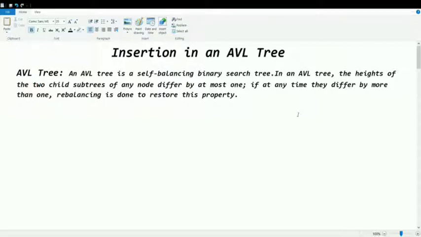In this video, I am going to talk about insertion in an AVL tree. First, let us see what an AVL tree is. An AVL tree is a self-balancing binary search tree. In an AVL tree, the heights of the two child subtrees of any node differ by at most one. If at any time they differ by more than one, rebalancing is done to restore this property.